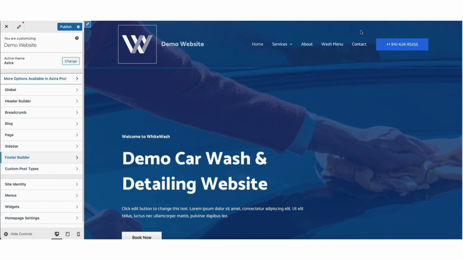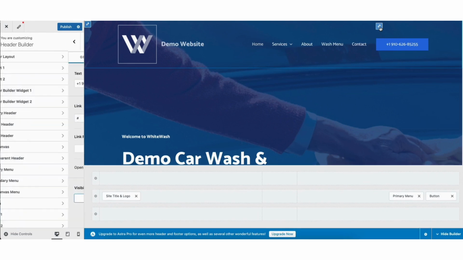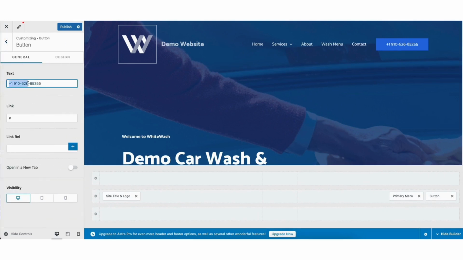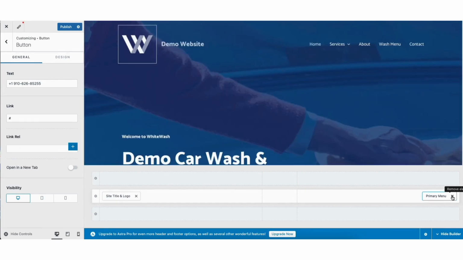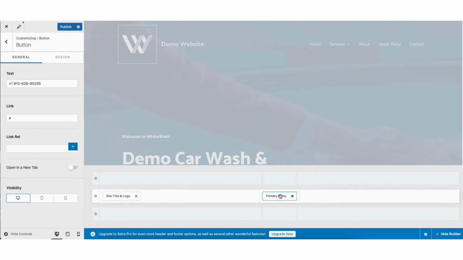Scroll up to the header area of your site. If you click into the header area of your site, you can make edits. For example, to edit the button, I'll hover over it and click the pencil icon. You can then make changes. If you want to remove the button, you can click the X button where you see button to remove the button from showing. In this section, you can move things around to change the look of the menu area to get it how you like it.